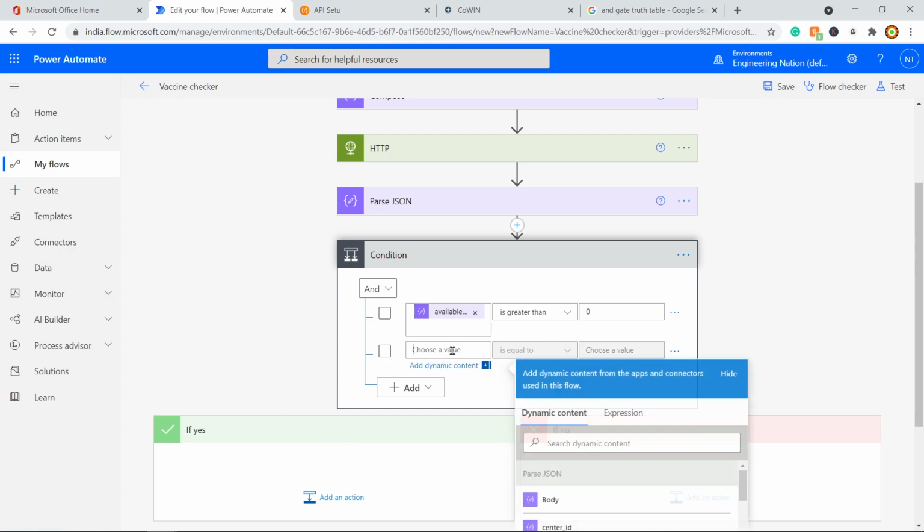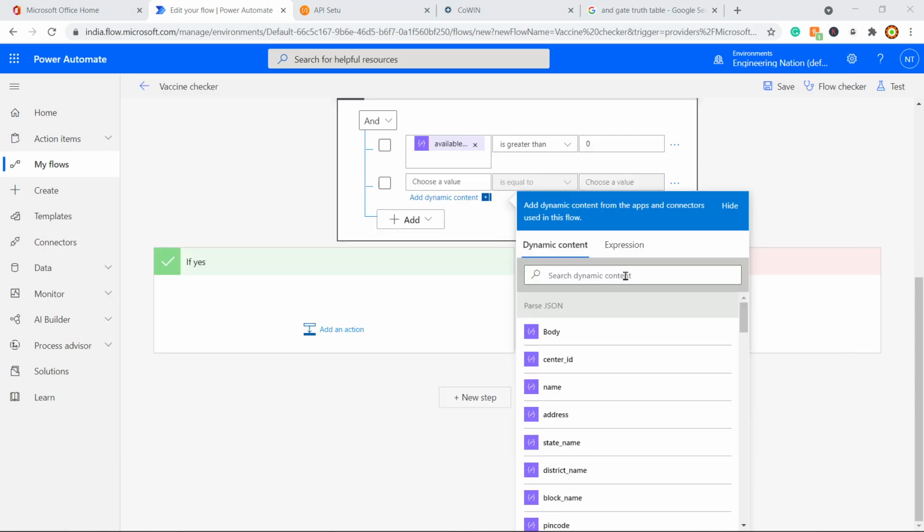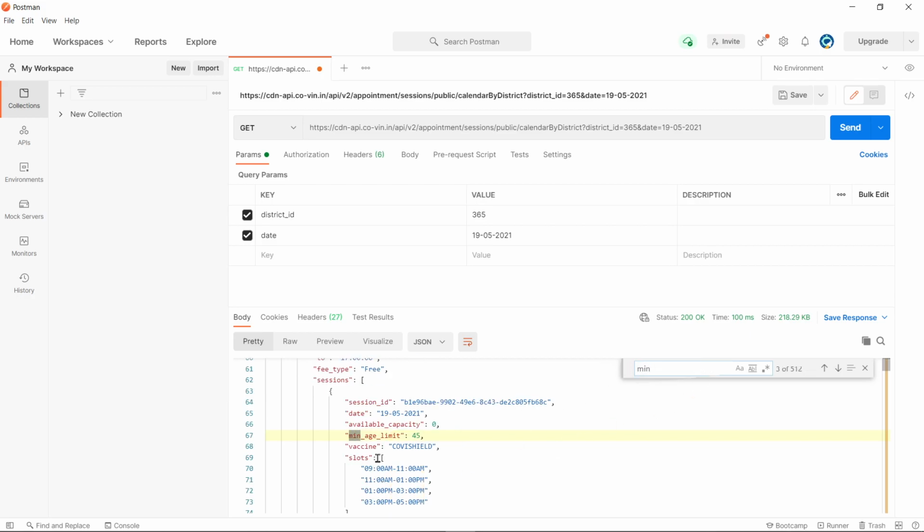So the minimum age should be 18, then only proceed ahead. So what is the output for minimum age? Let me go to Postman again. Let me see minimum age limit. Yeah, so here the minimum age limit is 45, and for 18 plus the value is 18. So if minimum age limit is 18, then the value here is 18. If minimum age limit is 45, then the value here is 45. It's not 45 plus or something else, it's 45 or it's 18.